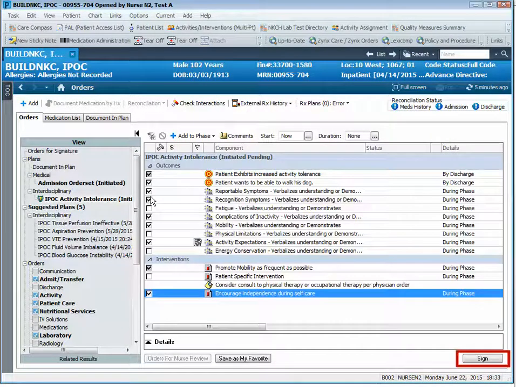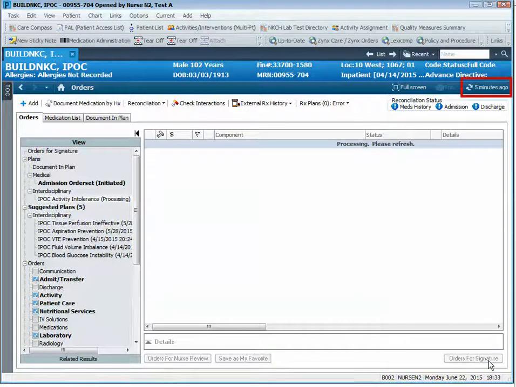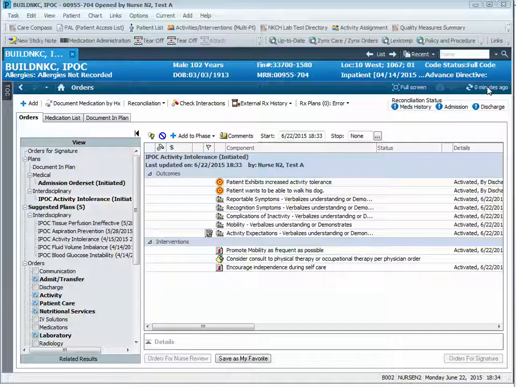After individualizing the IPOC, click Sign. After clicking the Refresh button, the IPOC status changes to Initiated. The status column is currently empty, but will display results relevant to each outcome and intervention as details are charted in iView, PowerForms, and the other parts of the patient's EMR, or details can be charted within the IPOC too.